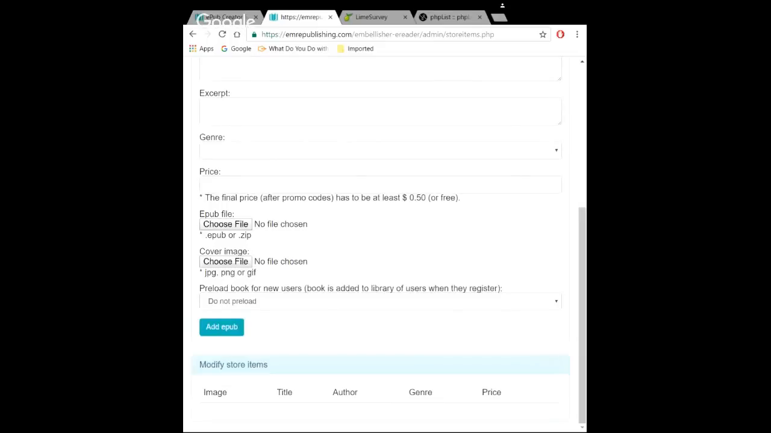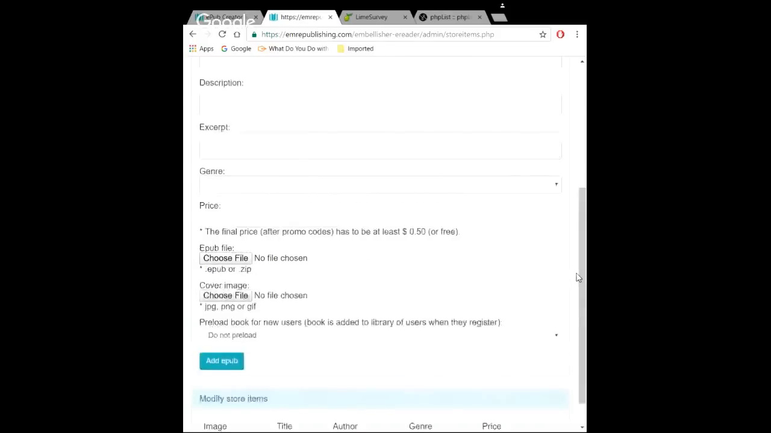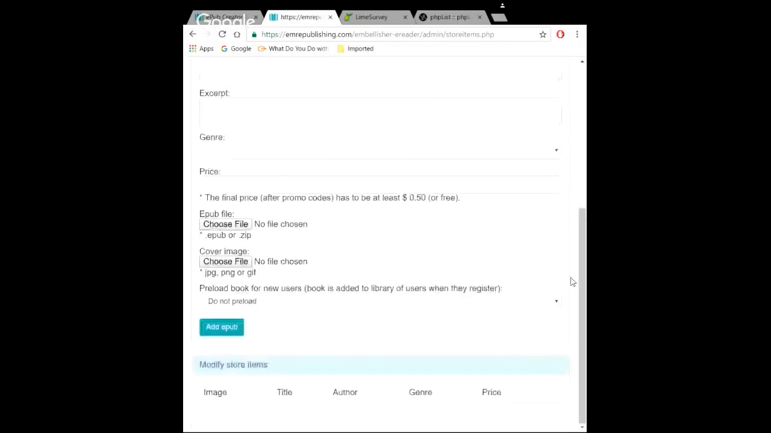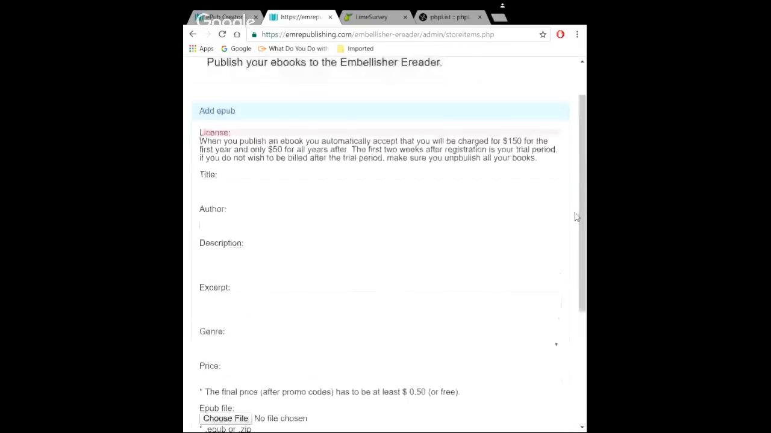You can preload the course materials or the ebook into your student reader's library desktop. Otherwise, they have to do a search in the store. And of course, they can be free or they can be for a cost. You may edit and delete the ebooks you've already created in this interface.